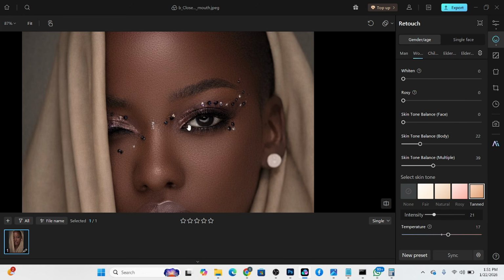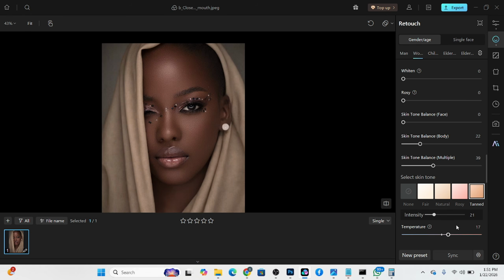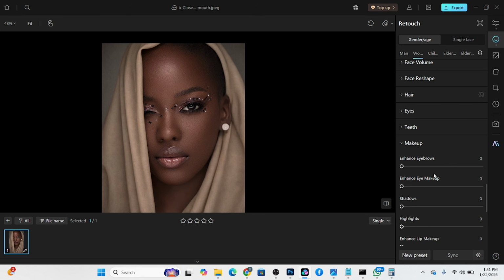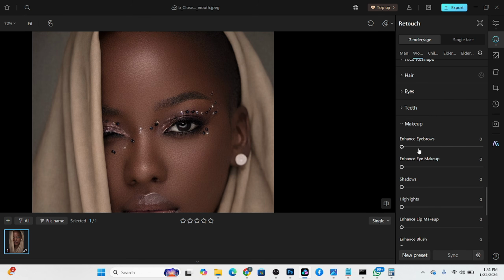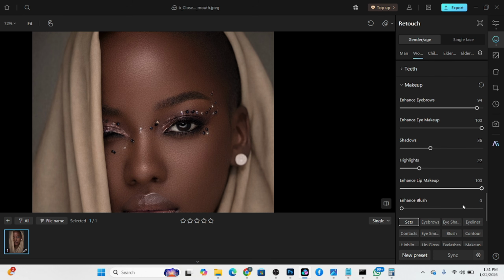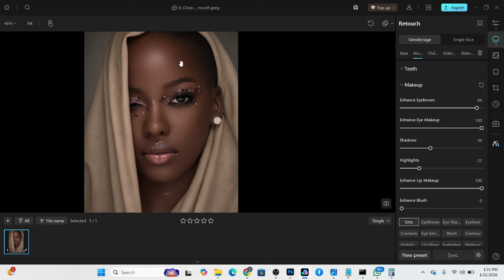So the next thing to do is to try and improve the makeup. So we'll come down all the way to the makeup section over here. Then we enhance her eyebrow like this. Enhance her eye makeup. A little bit of the shadows and a little bit of the highlights. Of course, we'll enhance the lips makeup. There is no blush anywhere, and that is how we have the result.